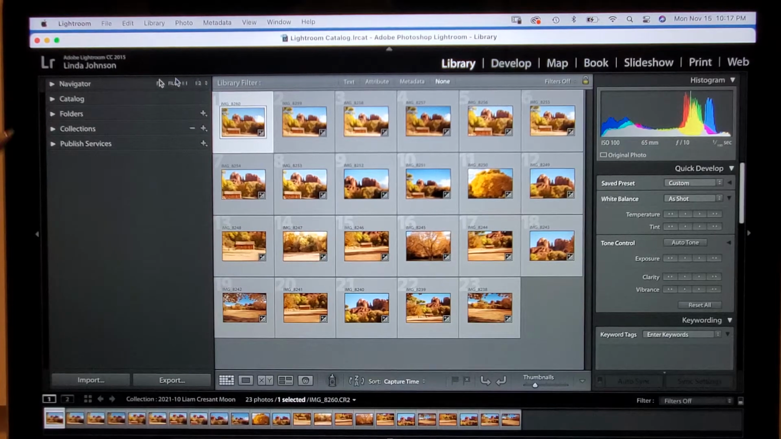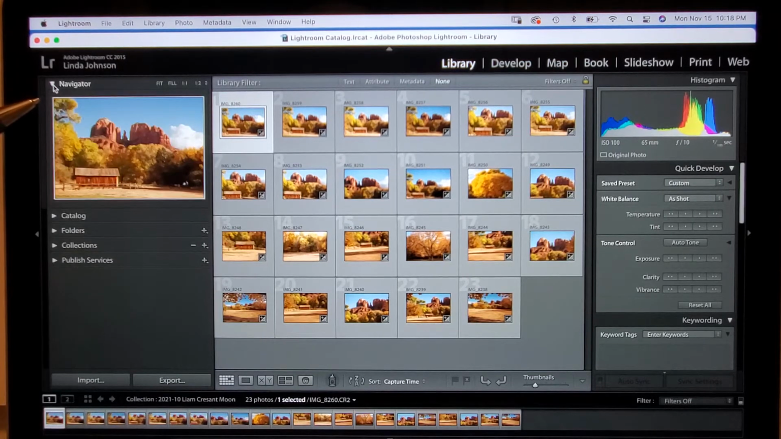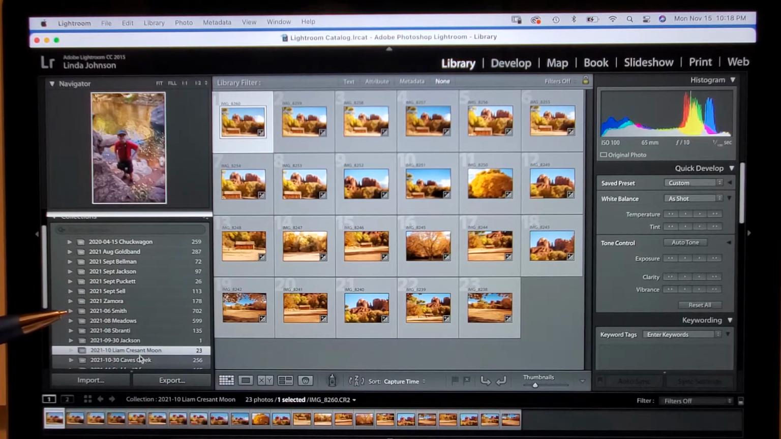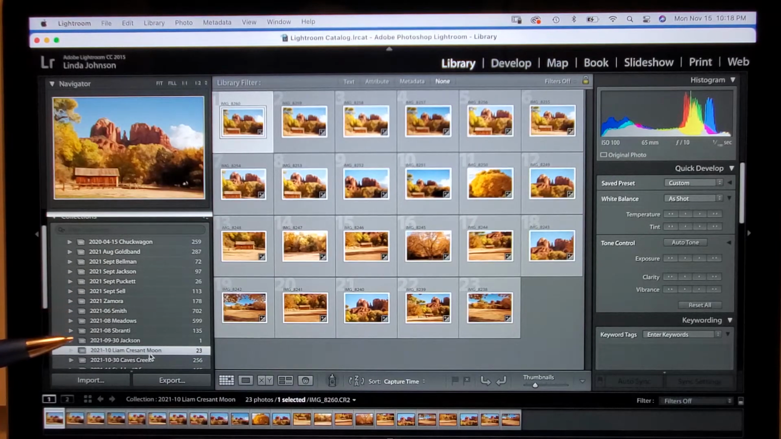So when we open the Lightroom catalog, we have up here Navigator. We'll be using that, and we'll be using collections. We probably won't use these other folders for this type of photography, so I'm going to open the Navigator with the diamond, and I'm opening collections with the diamond. Now, the collections, we had stored your file when we loaded the pictures in here. I'm going to go here to Liam Crescent Moon Pictures.